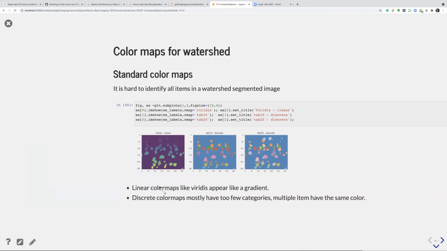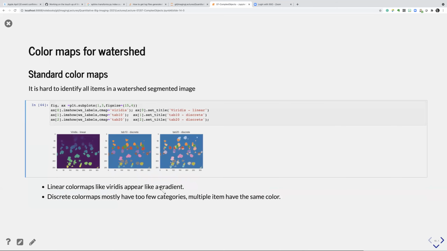Now, the thing with color maps is they can be misleading. Many of the original color maps are usually linear. So if you apply a linear color map on a Watershed segmented image, it looks like this. You can see that it gradually goes from one color to the other, increasing intensity, but you can't really see what's going on. So what we would instead do is use a discrete color map. There are tab10 or also tab20, which have 10 or 20 colors.